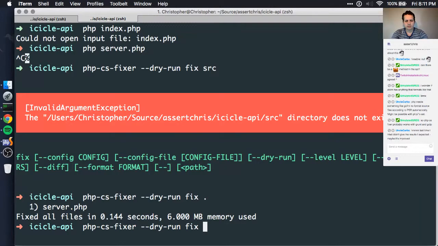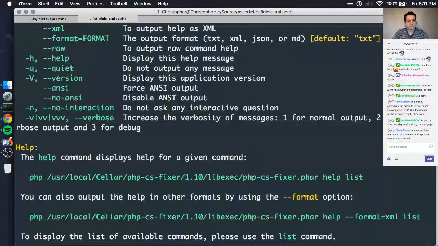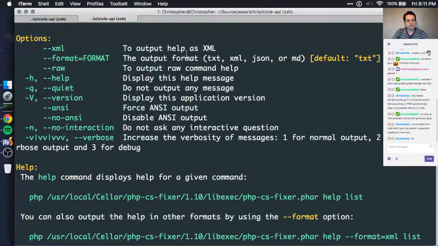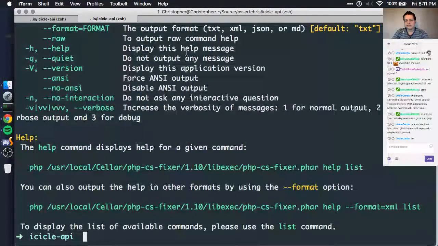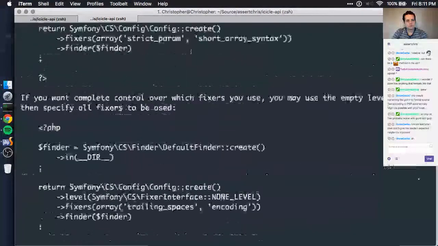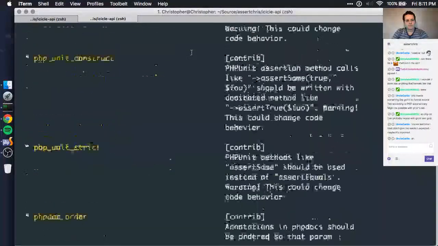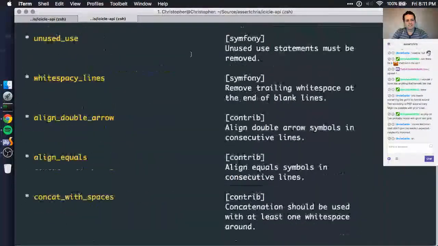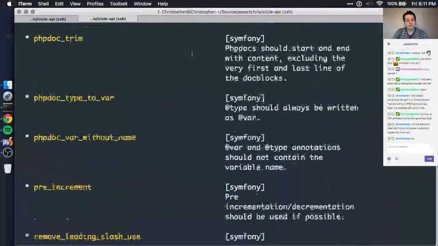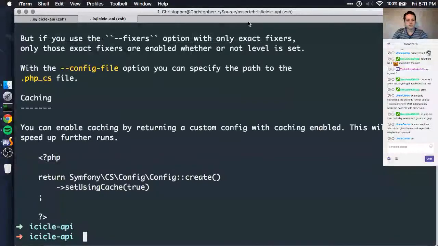I can't remember exactly what the commands are to see a detailed breakdown of what it's going to fix. Probably something like fix help. What will that do? Goodness, that's lots of docs. These are all things you can enable or disable on this. Anyway, you can run this from the command line. It's pretty easy to do.